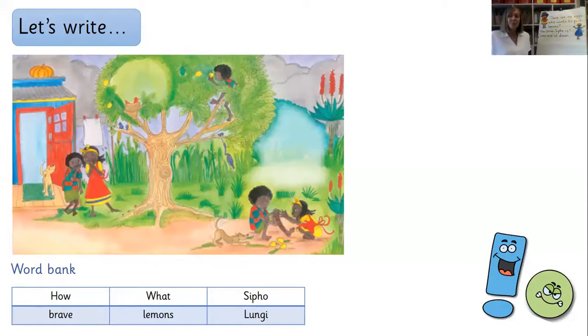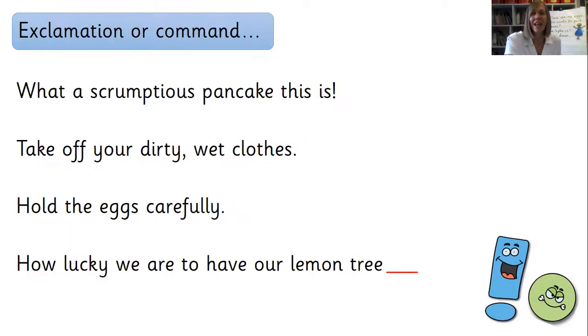Well done. I hope you have written some brilliant sentences and you've remembered those exclamation marks and full stops. Can you have a go at reading out your exclamation sentence for me? Oh, I could hear that how and what at the start, and I hope it ended in an exclamation. Now, what about your command sentence? Could you read that? Brilliant sentences, everybody.